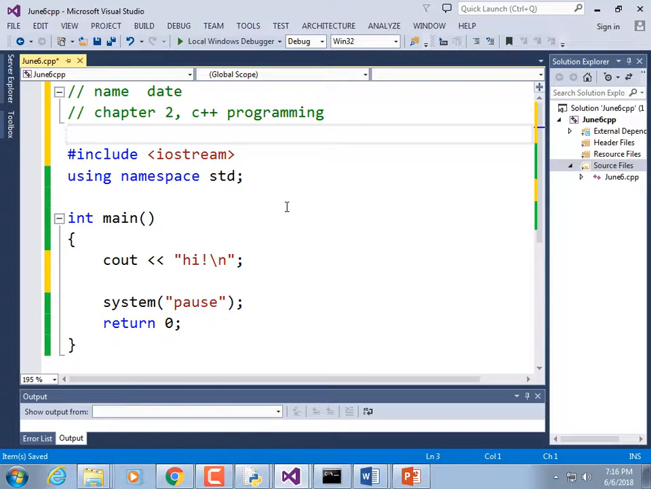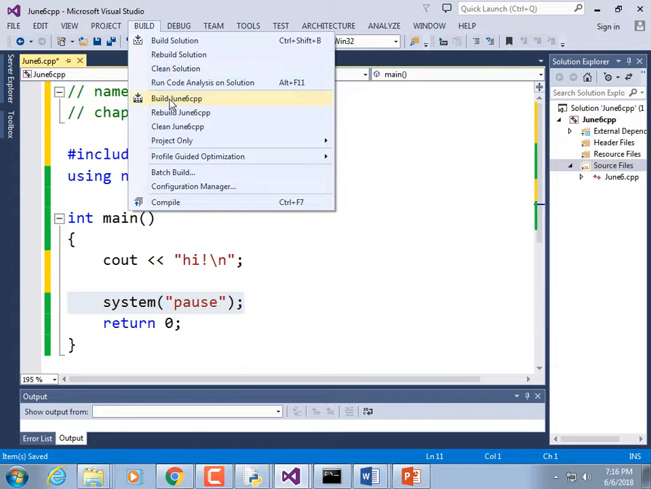All right, so that's about the simplest program we can write. We could leave out the system pause, but then it would close so fast we wouldn't be able to see it. So I'm going to rebuild it: Build, Rebuild June, Rebuild Solution.